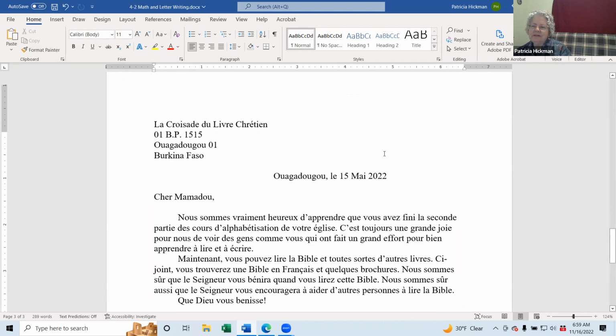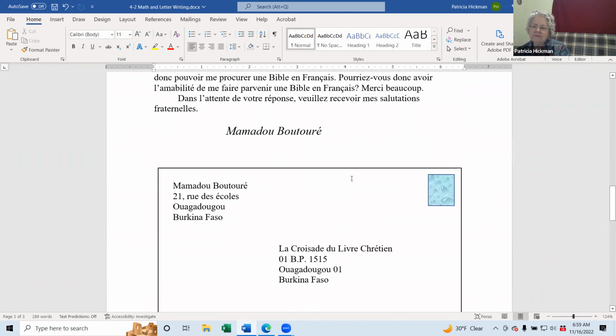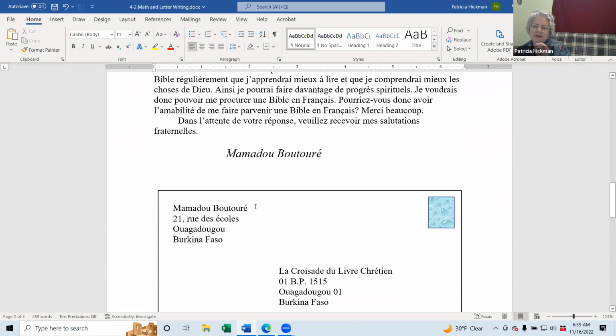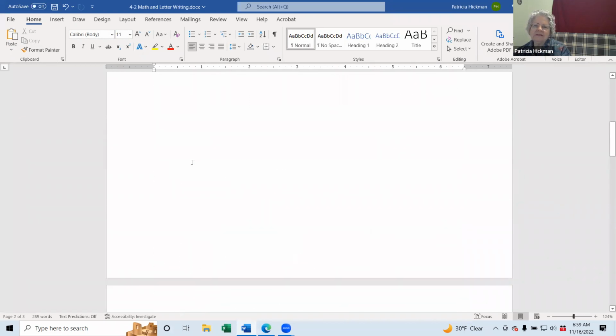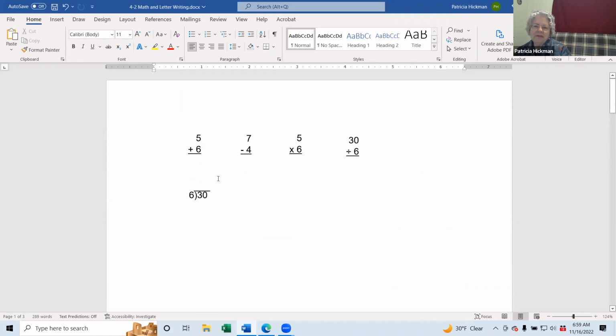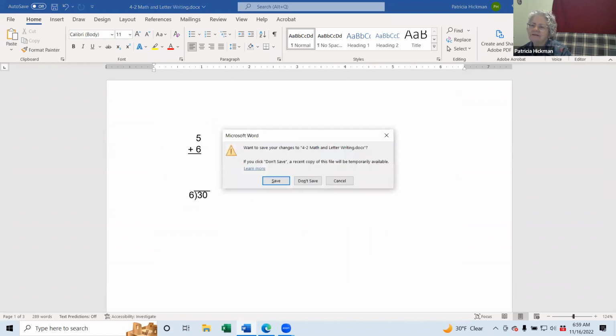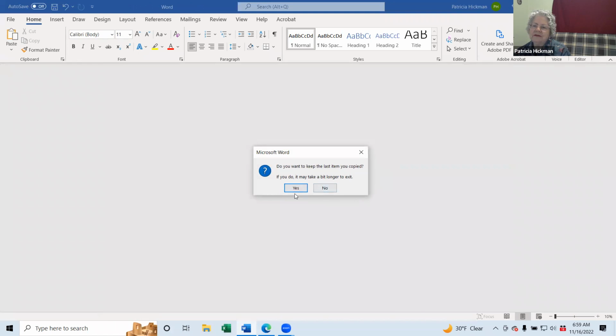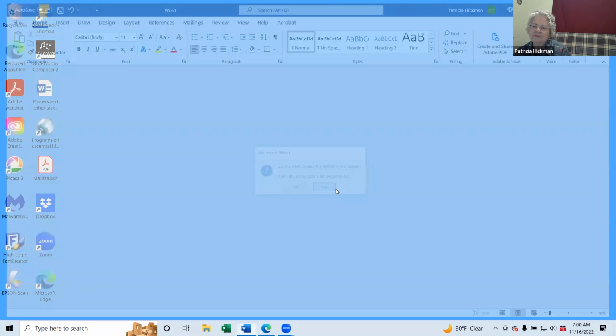So remember, we demonstrated how to insert shapes, a rectangle for a stamp, inserted some text boxes for the addresses, and we did some math up here, some arithmetic. So I hope that you'll practice a lot. We're going to close this down. I don't need to save it. We don't want what we copied.